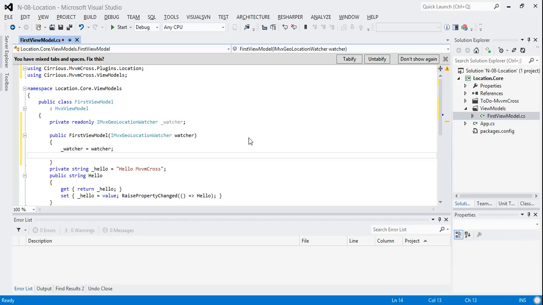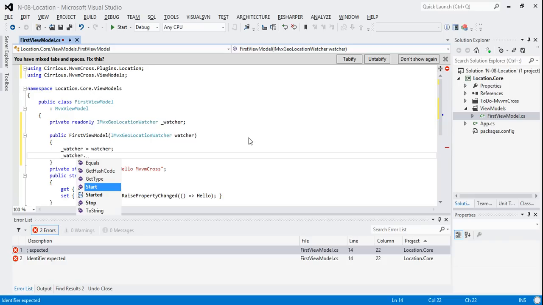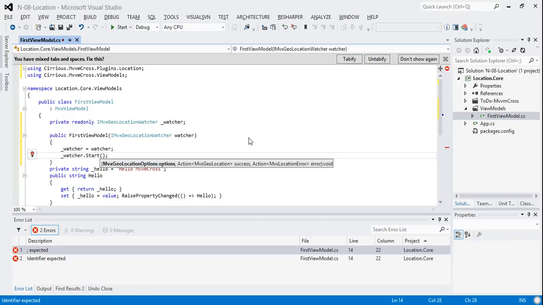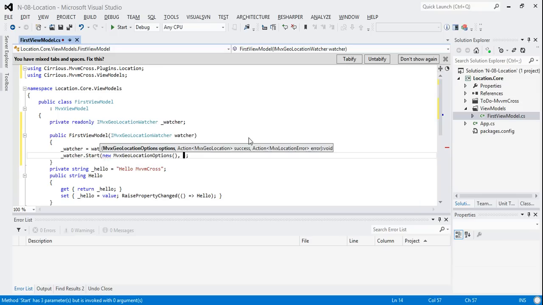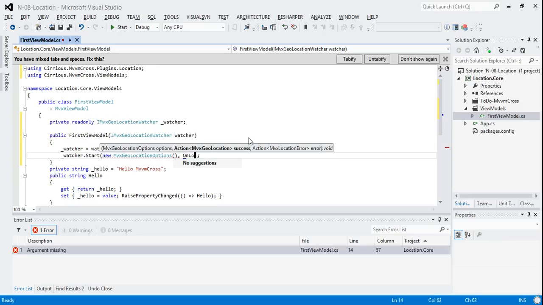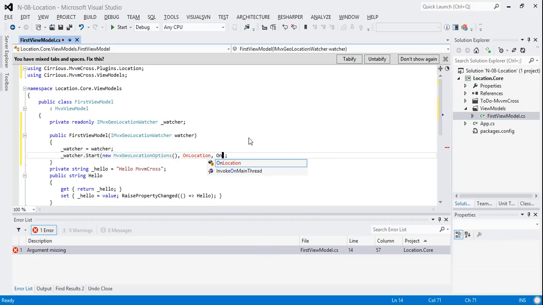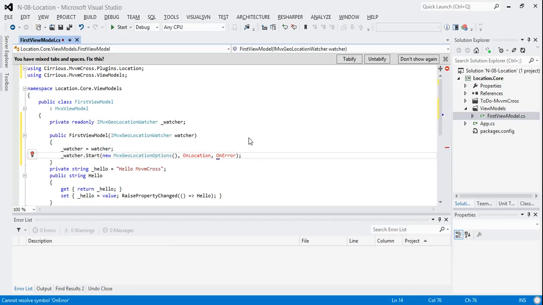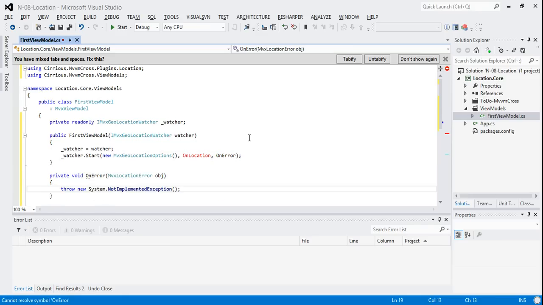Now this is going to be a very demo-y example because normally I wouldn't put the watcher directly in a view model. But it should be fine for now. Normally you'd have to check whether it's already started because you only want one of these watchers really in your application. So for options, we'll just pass in the default options, whatever they are, and then it asks you for 2 callbacks essentially for when things happen. And so we'll have on location as one of them, and the other is on error. So let's create methods for those 2 guys.